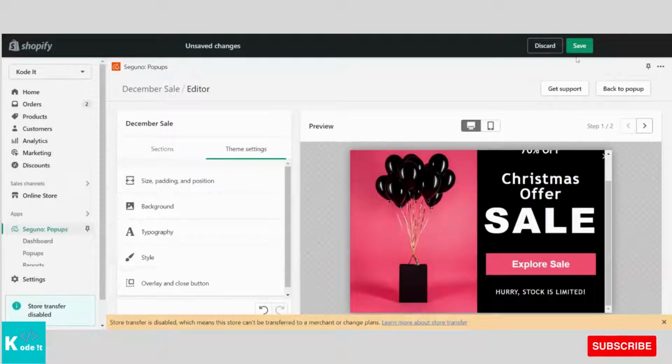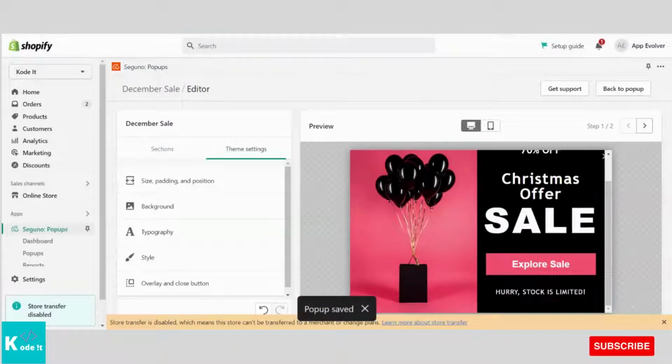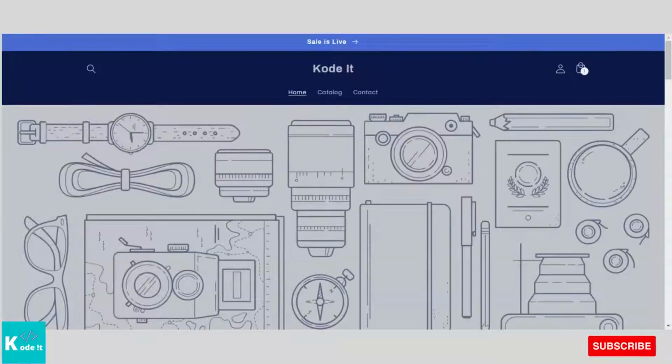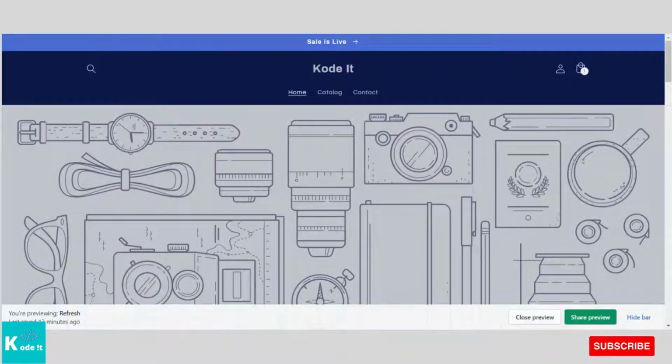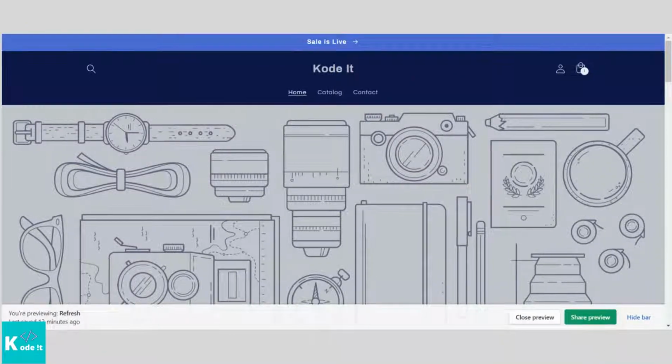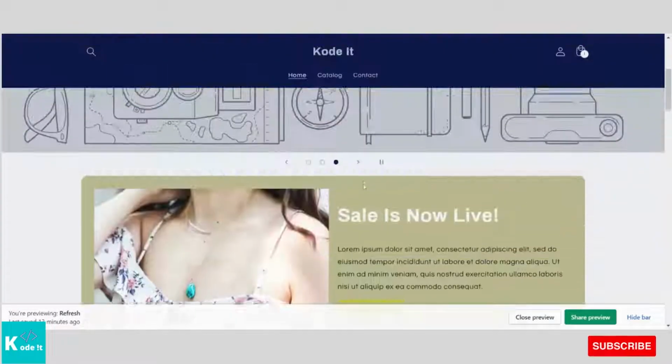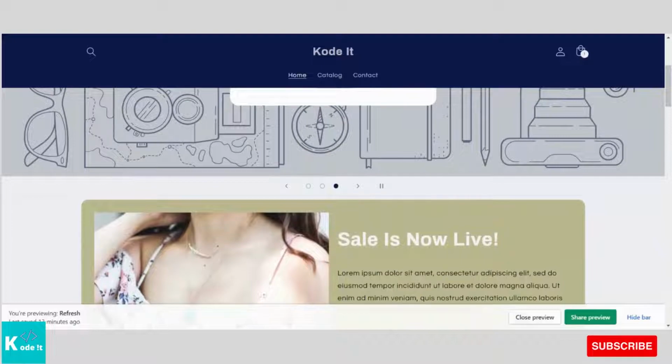Now let's click on save over here. This is going to save the pop-up that we have created. So guys, now let's see whether the pop-up is coming or not. Now let me open the website. If you see, the pop-up is still not coming as yet. Now let's see why the pop-up is not appearing on the front end of the website.